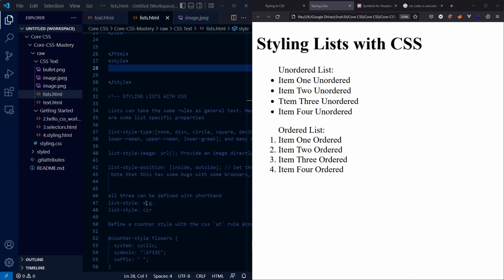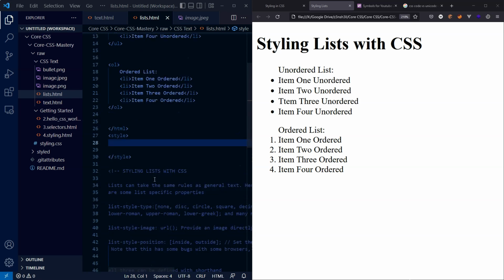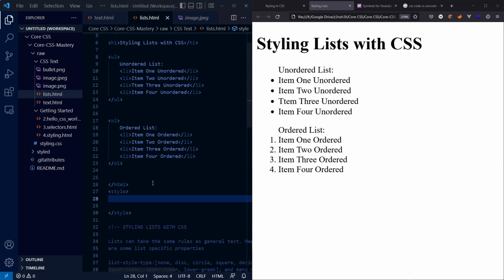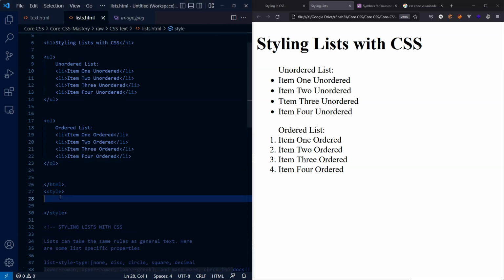Now for the most part, lists are very similar to plain text. Many of the CSS rules we'll use for regular text are also going to work on lists. So for example, we have two lists in this HTML document. We have an unordered list and we have an ordered list. So if we were to create a rule for coloring the text, it would be exactly the same as if we were coloring plain text.